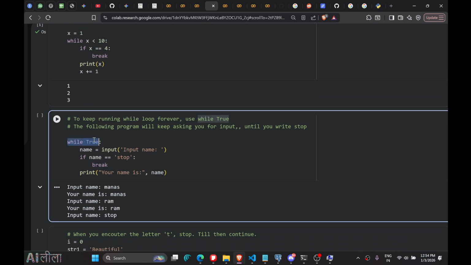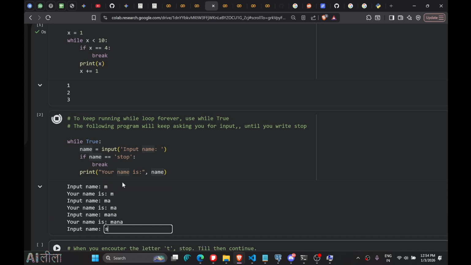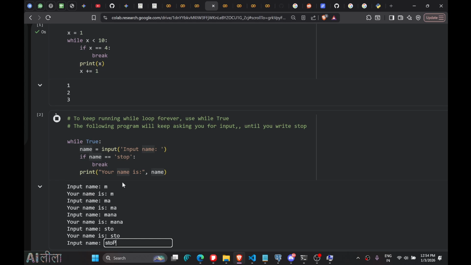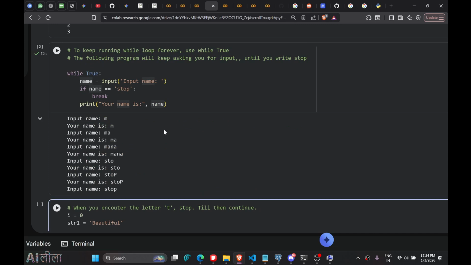So you are saying, while true, keep inputting name, and when it says stop, you stop. Okay, so stop. This is case sensitive, so we have to type stop specifically, and then it stopped. It did not ask me anything.